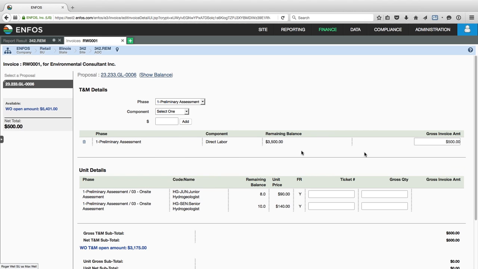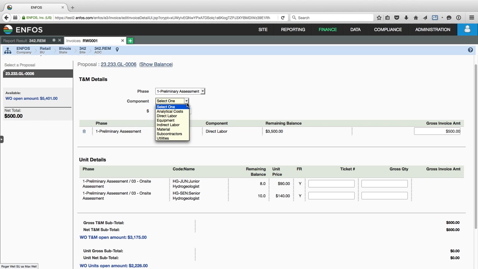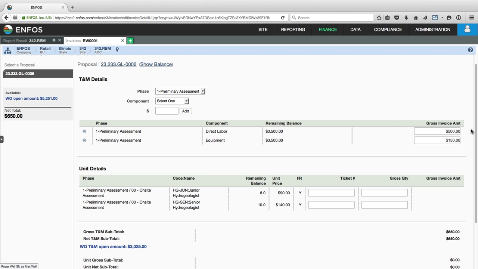Okay, and as I'm adding that, a few things are happening. One is the work order open amount is declining. The net total is increasing. So now I'm at a $500 invoice that I'm working on. I can see that for my preliminary assessment, my balance is still $3,500. And this is the $500 that I'm getting ready to invoice. And obviously I can add more. Maybe I have some equipment and I have $150 to add to that. Okay. So my totals are being updated, and now I have two lines. I have a direct labor and an equipment line.